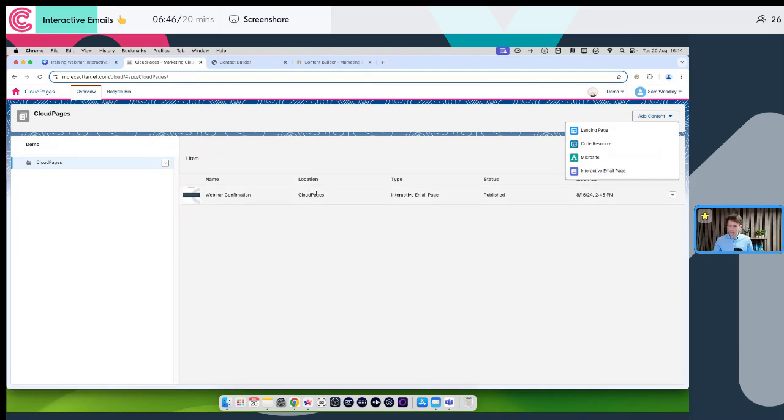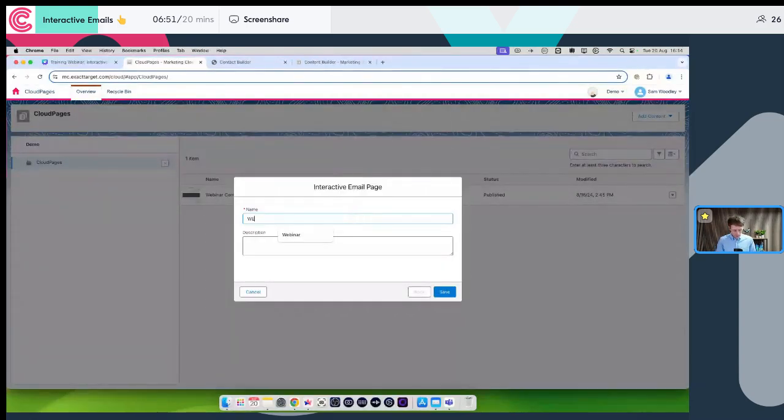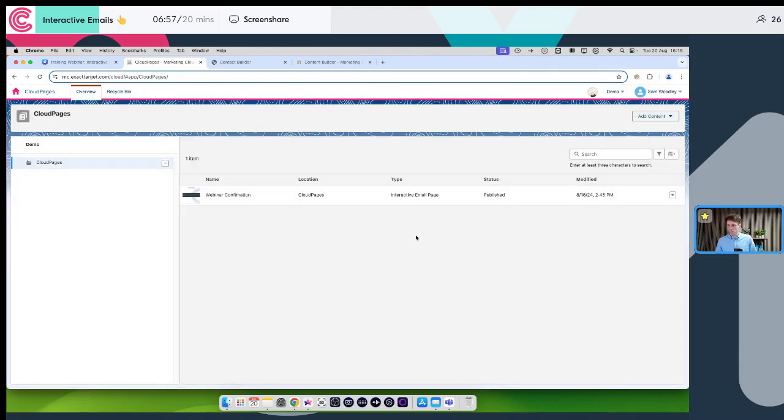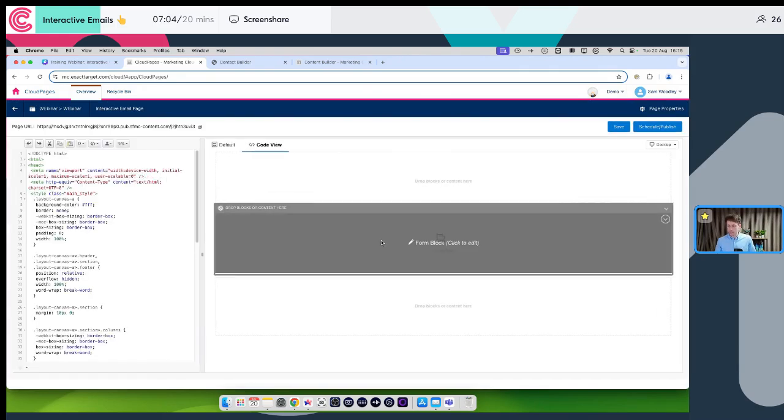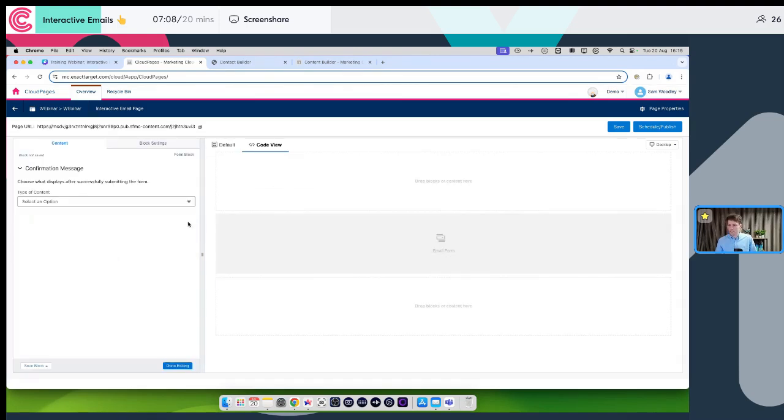Now I've already created one prior to this demo, but I'll just show you how to create one here. So if you give it a name, you'll be given a blank cloud page with a gray block right in the center, and that's what defines an interactive email page. You'll see this, it's quite a plain page, and then here you get the option to select what happens when someone does successfully submit the email. So you get no content, a content block, or redirect to URL.